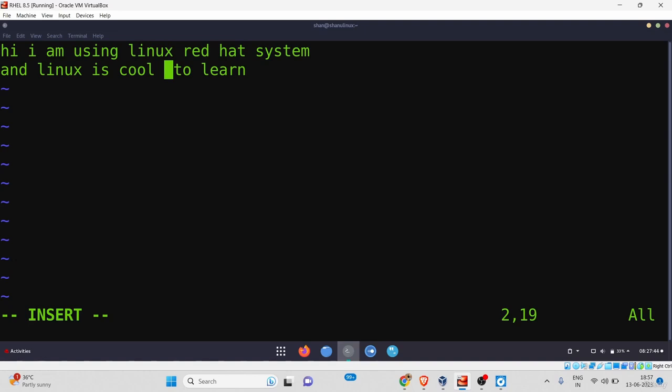Now, if you want to save this and quit, there are two ways to save and quit from this file. The first way I'm going to show you is Shift ZZ. To apply it, you simply press the escape button. We use the escape button to escape from the mode. Right now we are in insert mode, so when I press escape, we are back again in visual mode.